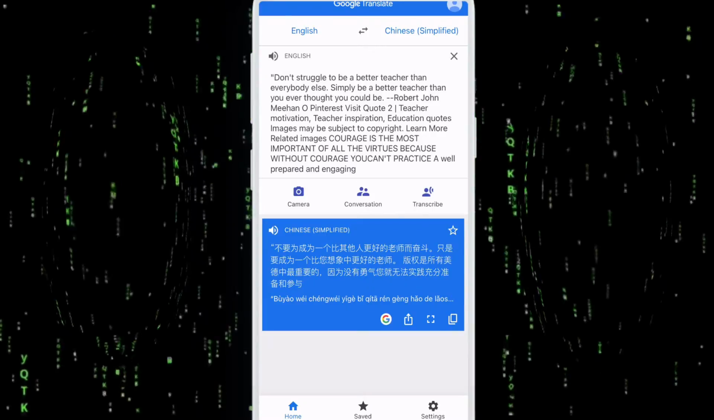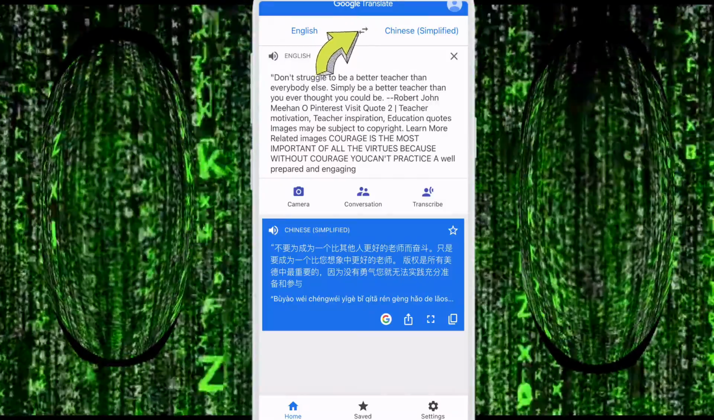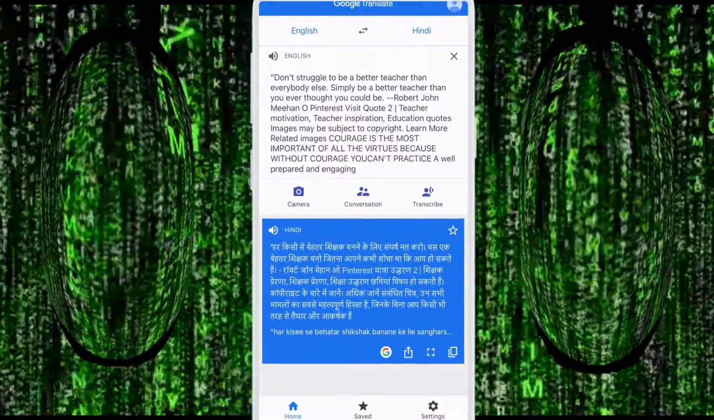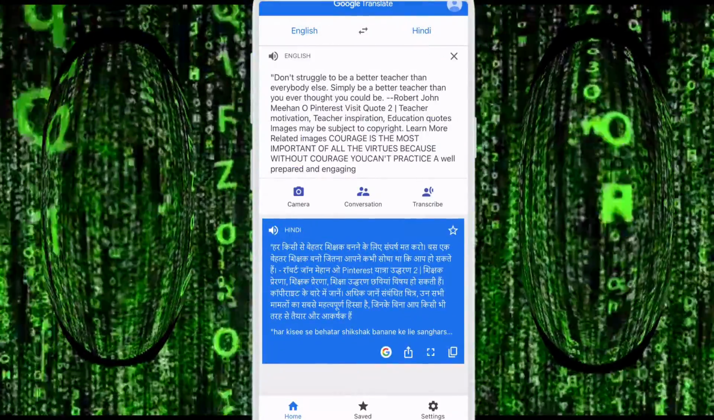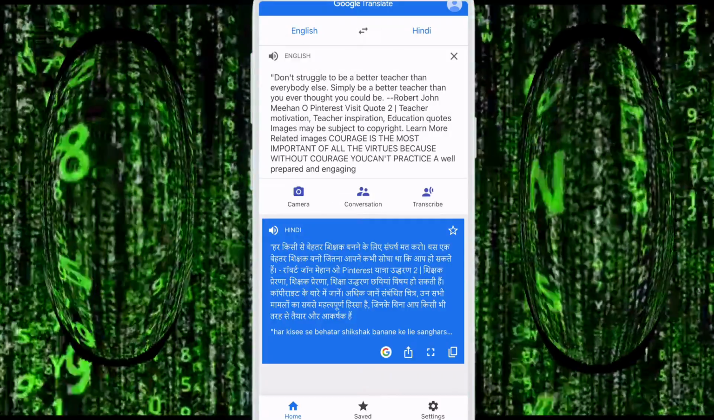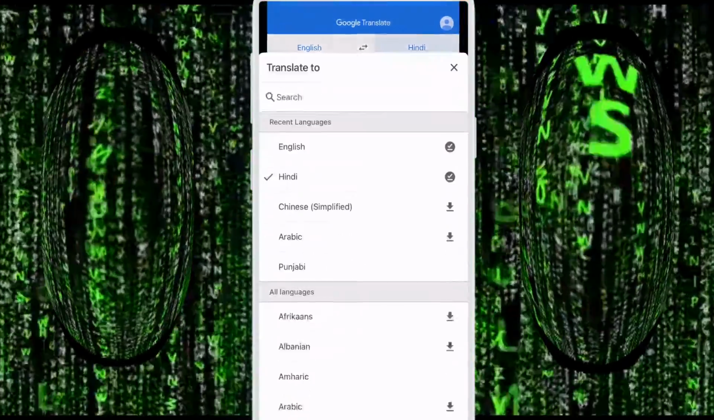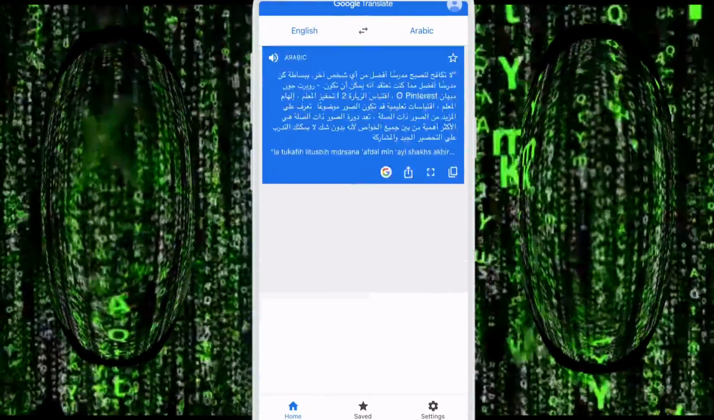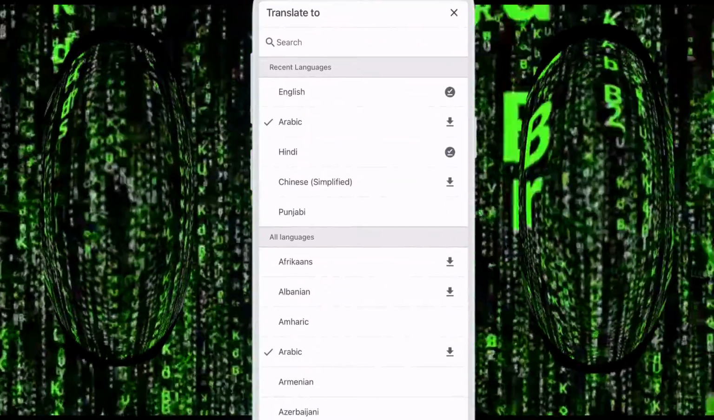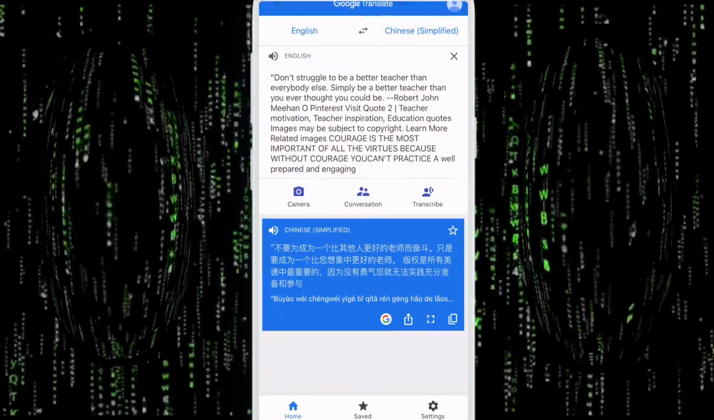So now if I want to change the language, just click here, and here, friends, I change the language again to Hindi. So you see here Hindi language. I think there are over 100 languages here. Now I again want to change the language, so I select Arabic. You see here, this one is translated to Arabic. And again I select Chinese. Friends, you see it is very easy, within a second you can change the words and translate to any language.